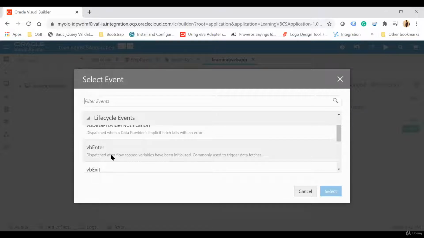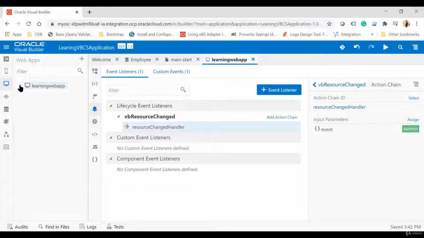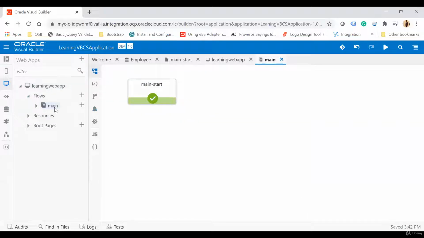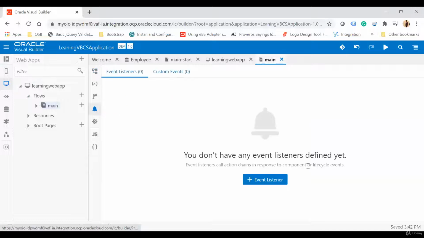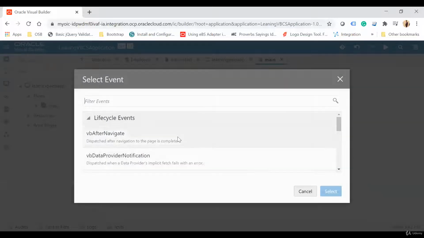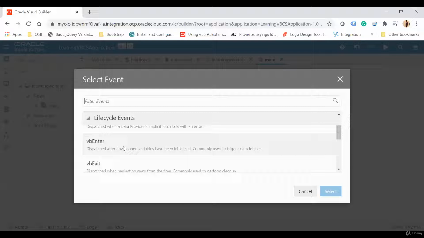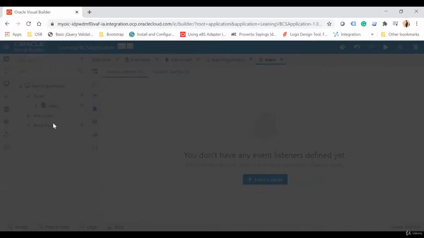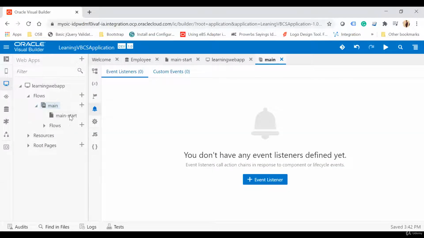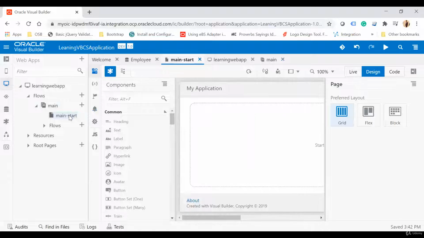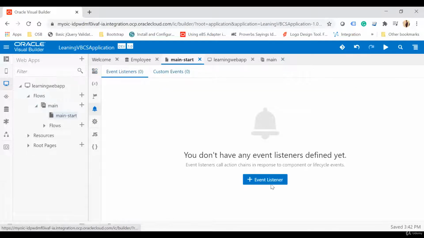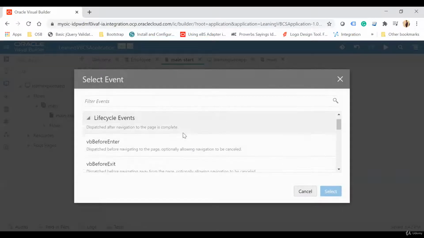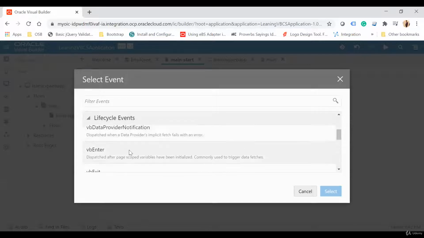So if you want to load some data at the application level, you can use this VB enter at the application level. Or if you want to load some data before the flow loads, you can simply click on a flow, go to the events and then event listener, and use VB enter here. If you want to load some data before the page loads, you can click on the page and similarly go to the events and use the event listener here. So it is as per the requirement.